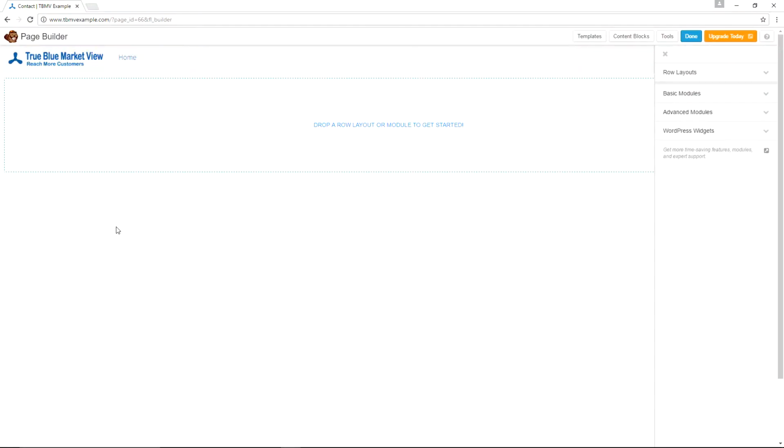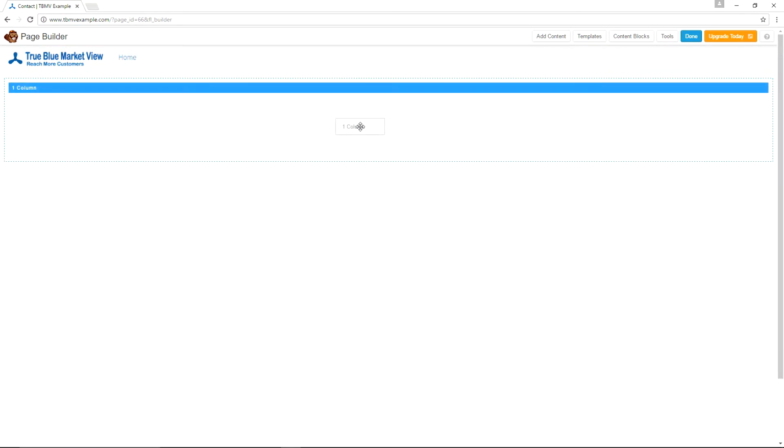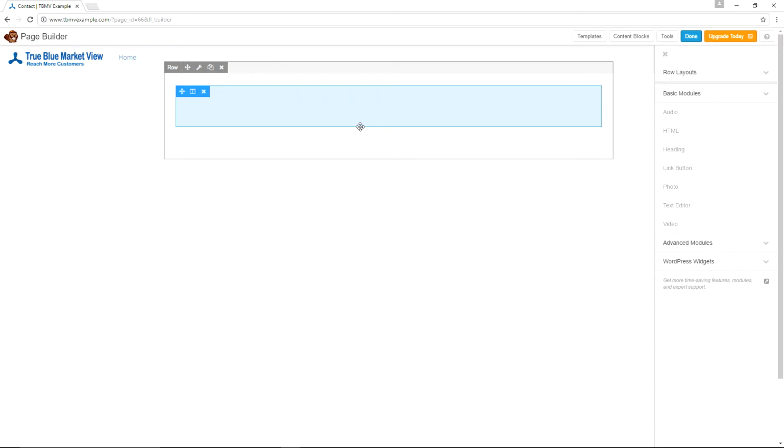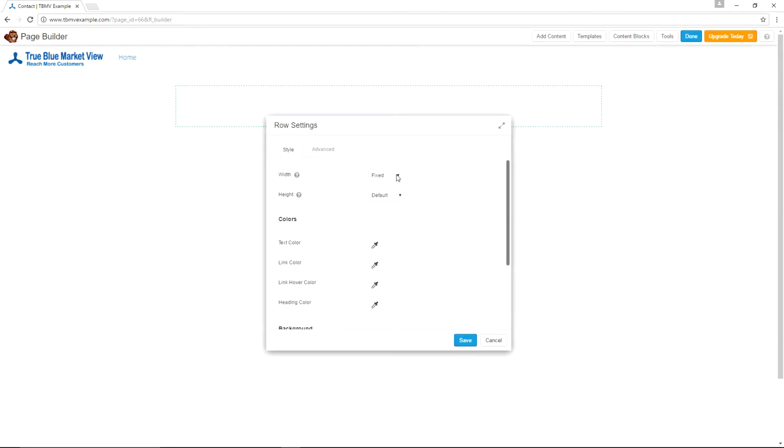To get started, the first thing that we're going to want to do is set up a row layout for our content. So we'll click on Row Layouts, go to one column, left click, hold, and drag over to the left, and drop. Next, we will want to go to the row settings and change the width to full. The content width is also going to be full, and the height will be default.